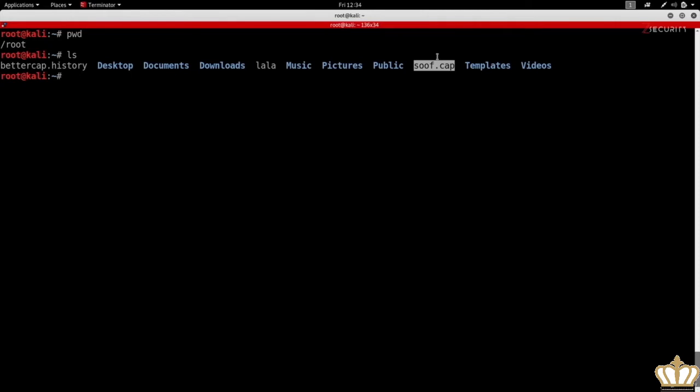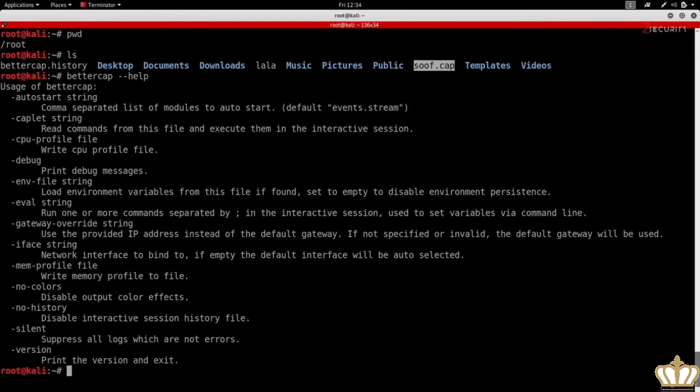Now, we don't know how to do this, so we're going to do bettercap --help to see all of the options that we can set with bettercap. And what we want to do is use the -caplet option right here. So we're going to run bettercap like we used to do.